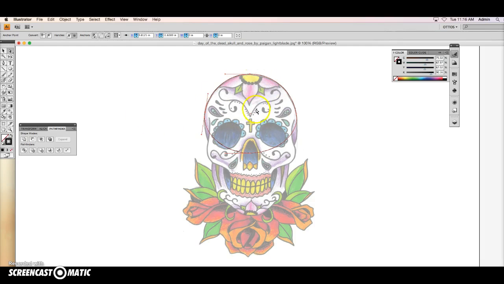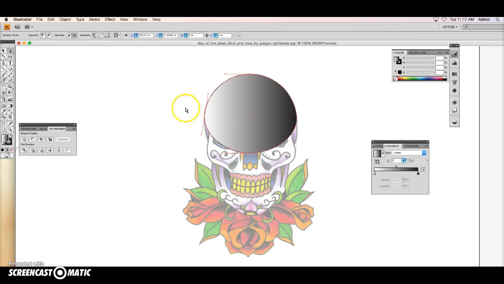When I have that, I have this shade going on right here. So I'm going to want to make this a gradient.